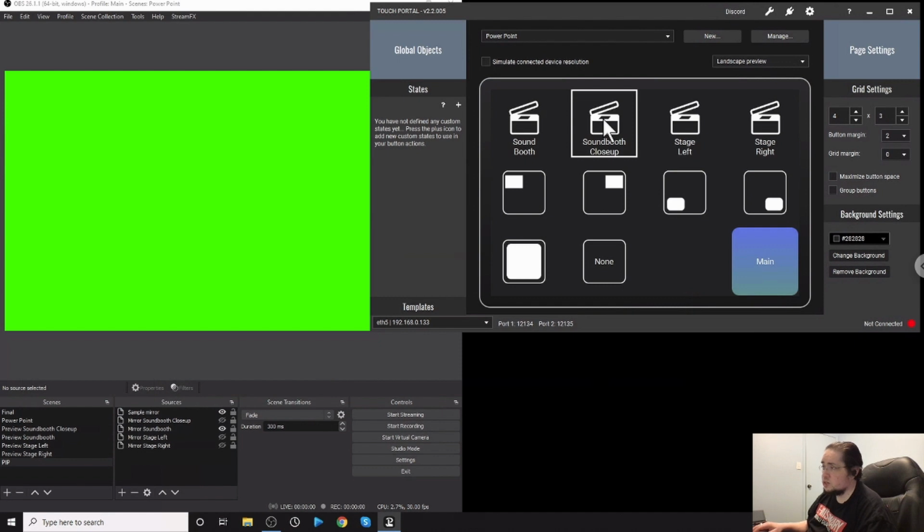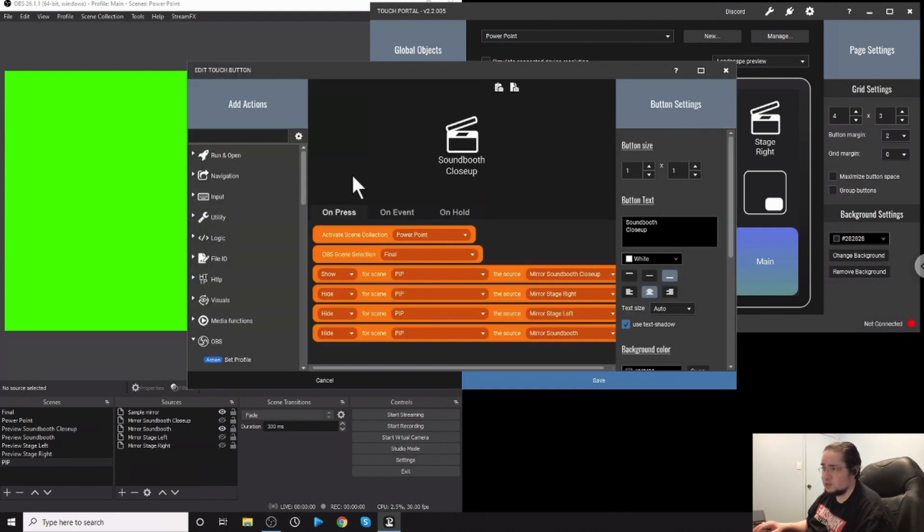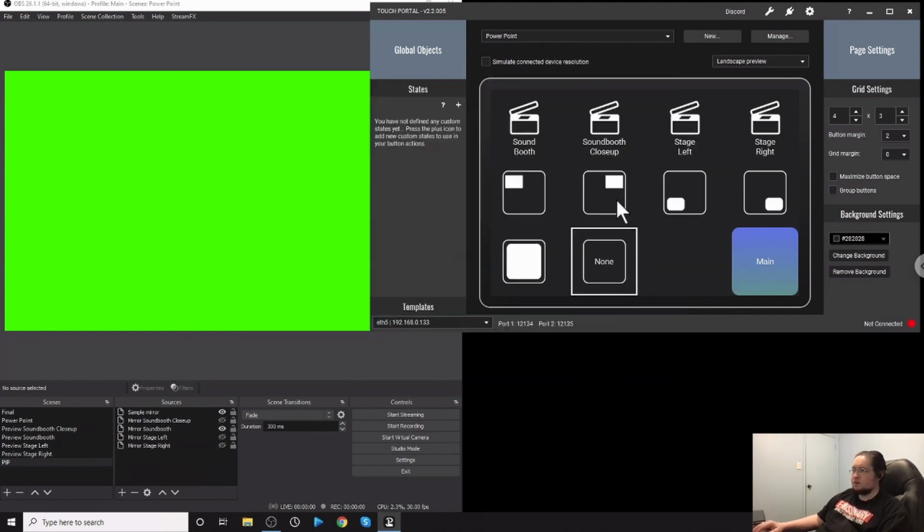So I will just go through and show you exactly what I did. I just copied the original button once I have that pattern in place, and then I just modify it, changing the name of the button to the appropriate camera that I want to control with that, and then making sure that I'm showing that appropriate source and hiding all the others on that. So that would be the sound booth close-up camera, which is again a camera at the back that we have a good zoom on that allows us to take good close-up shots from the back.